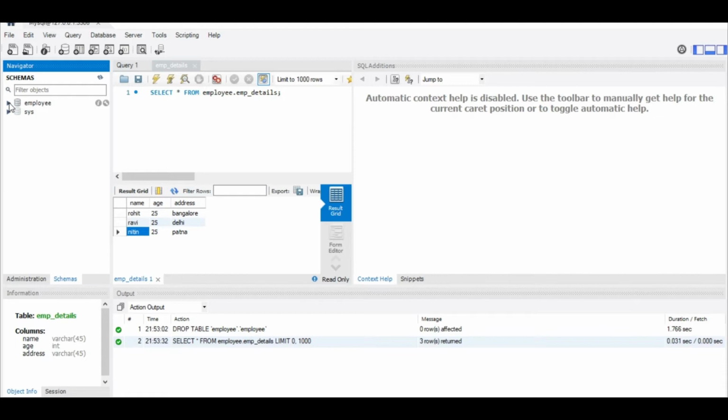Now since I said that the collection of data is in the form of tables, inside that I have created one table called employee details. Here there are three employees, and I have given the details of those employees like name, age, and address. So these are the three values for any employee: what the name of the employee is, what the age is, and what the address is.